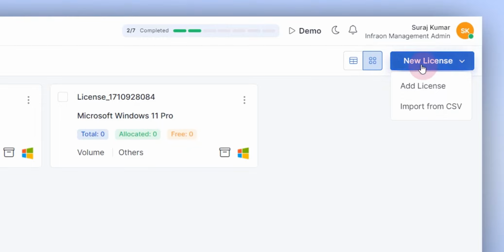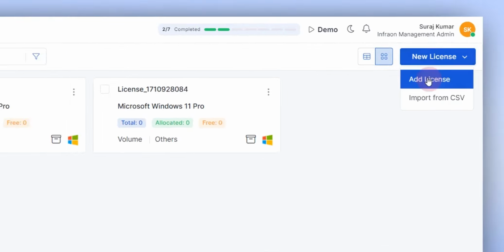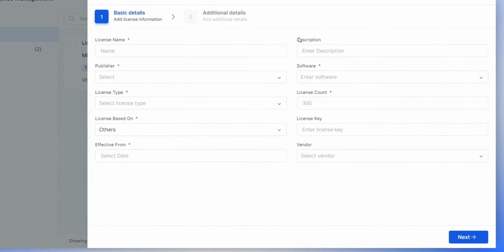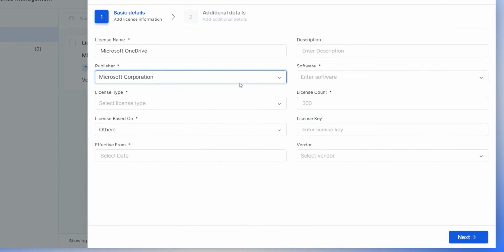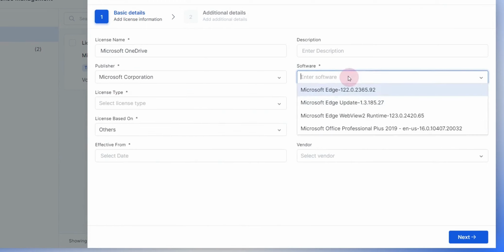Simply click on New License, located at the top right corner of the page, and select Add License. In the Basic Details tab, begin by adding the license information. Start with the license name, and then provide a description. Next, add the publisher from the drop-down list, which will show all the software that has been added to the system. Once the publisher is selected, choose the software for which the license has been generated.